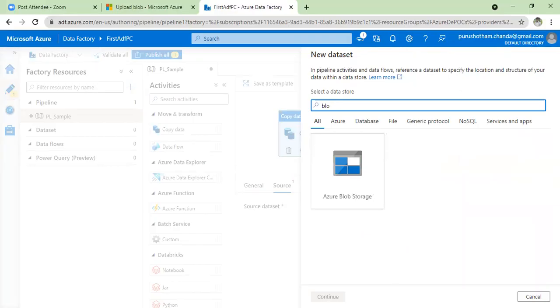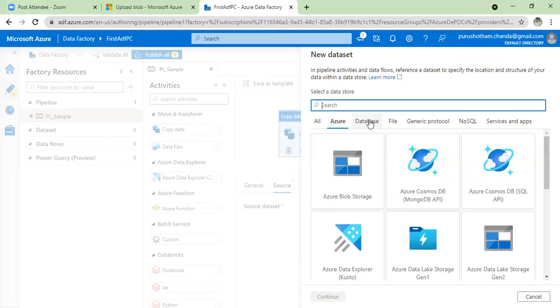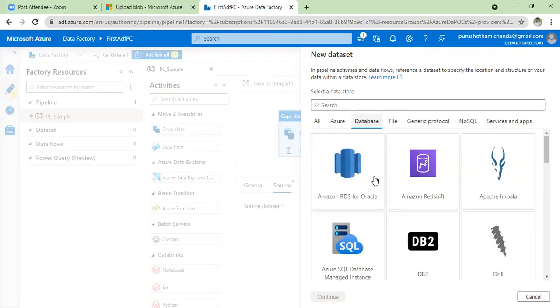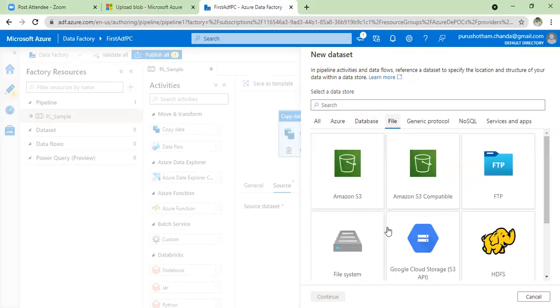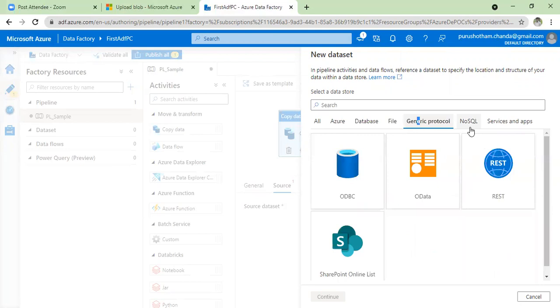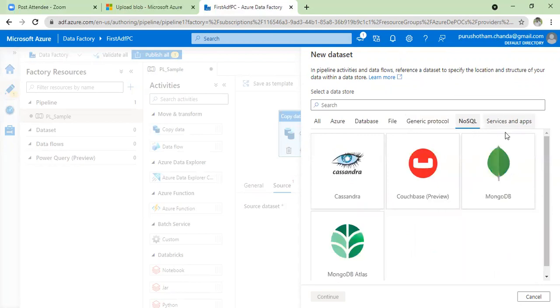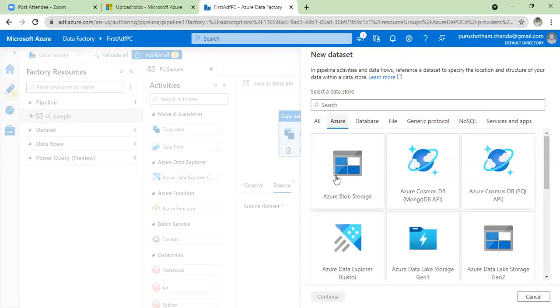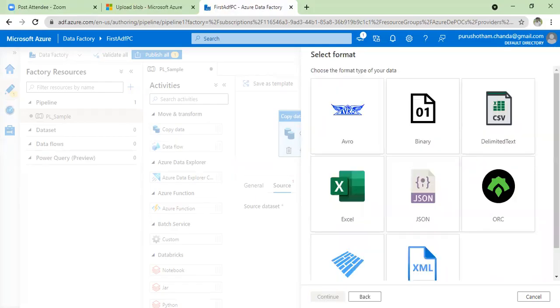In the Azure section we have, see here, you can see all the things over here. We have datasets from databases, Amazon Redshift, DB2, even Amazon and FTP files, OData, ODBC, NoSQL, so many are there. Here I have Azure, so I will use Blob Storage. I have a CSV file.